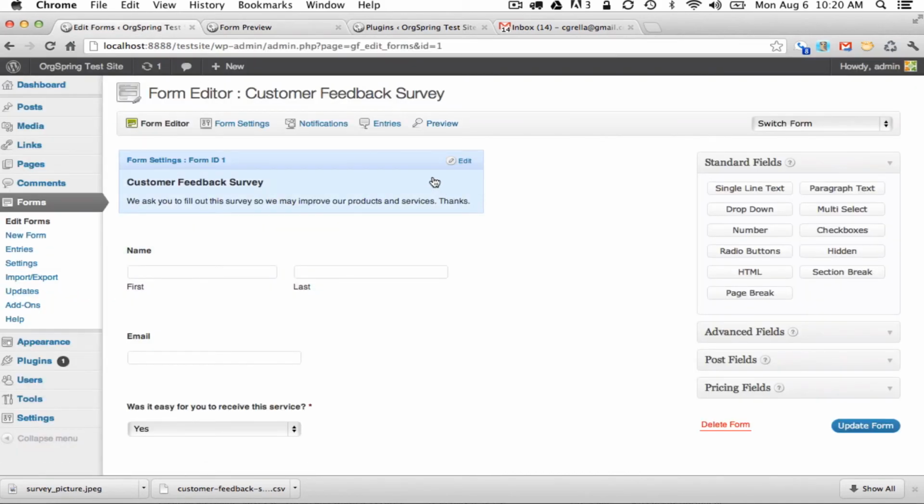And one other thing we want to do before we embed the form is to set up notifications. Notifications will allow us to be notified as an administrator anytime somebody clicks on the form itself. We can be notified. We can also set up notifications for the actual user.